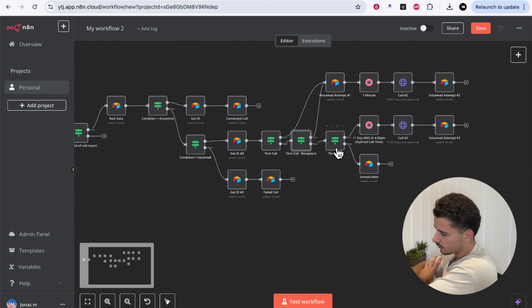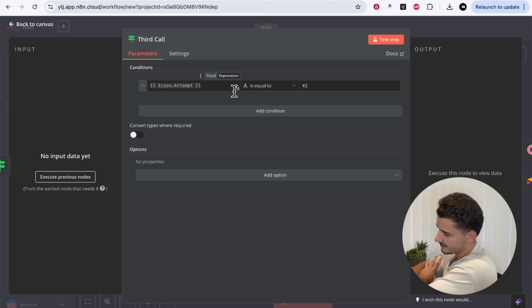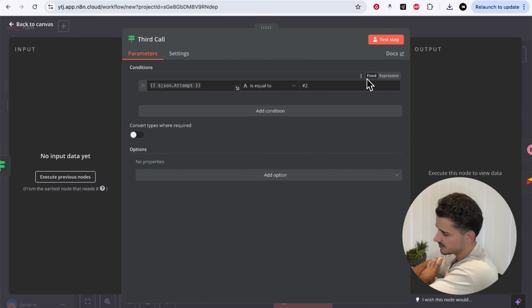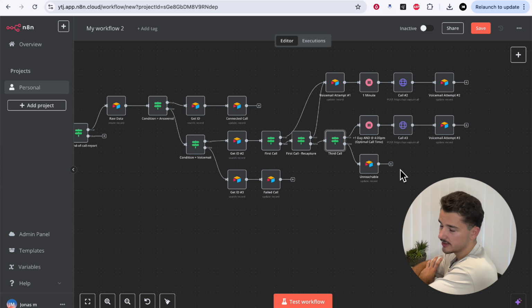If that's false, we need to check if that attempt was equal to 2. If it was equal to 2, then we're going to redistribute a call the following day. So adding 1 day, calling that lead, and updating the record to attempt 3. Now, if after this call, this conditional is not met, e.g. we're on attempt 3 or greater, it's going to update the record with unreachable.